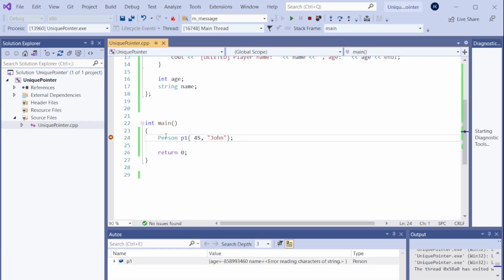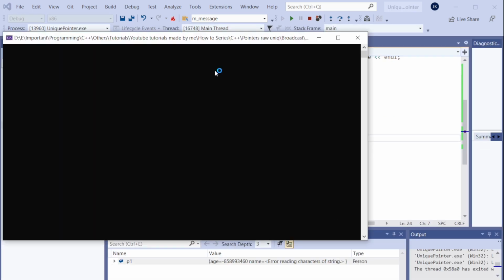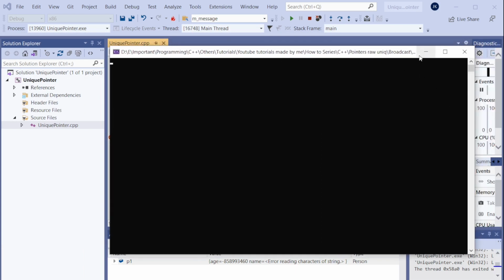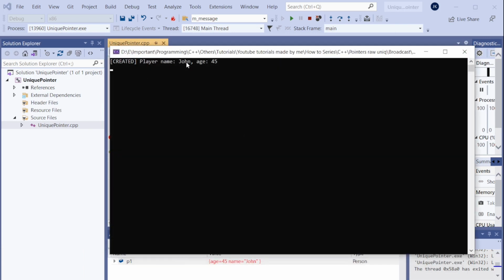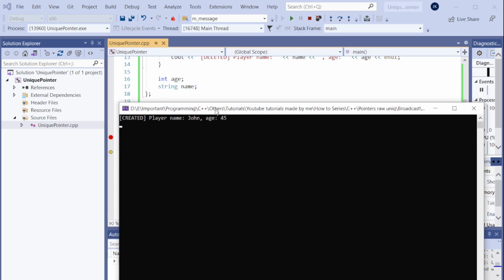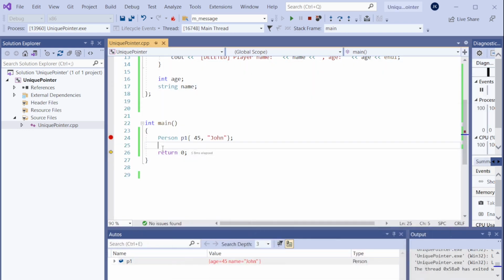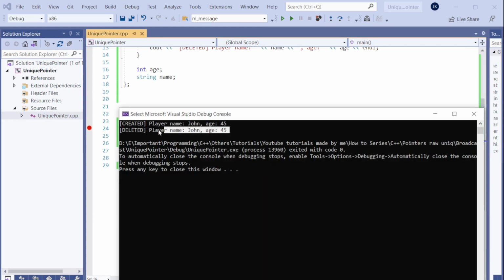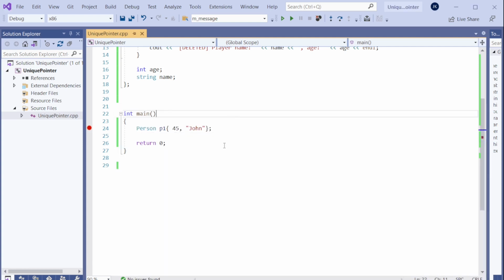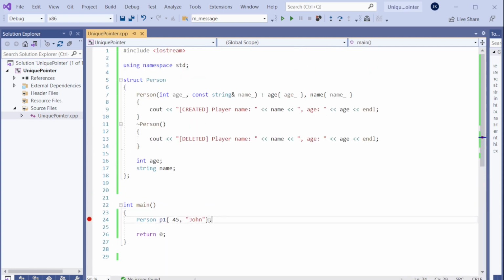Here we go, and we can see that the console is empty. I go one line forward, the dot is now here, and we just created the player. There's the message: player created John age 45. Now I'll run the program, and we can see that the destruction was called here. So this is the thing I'm going to use now in the first lesson. Let's start cracking and learn how to use the unique pointer.